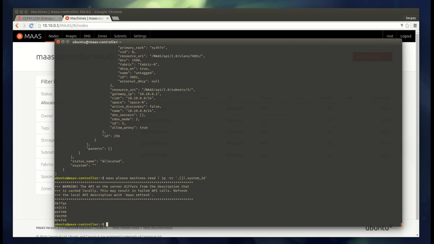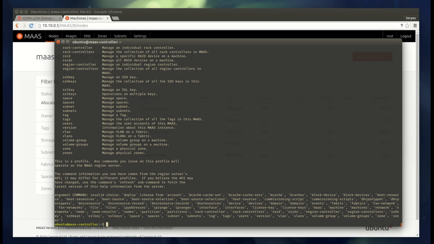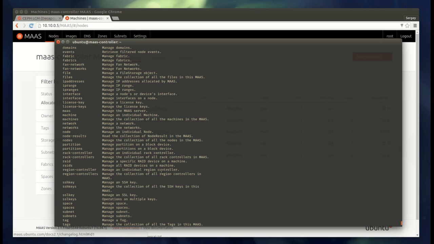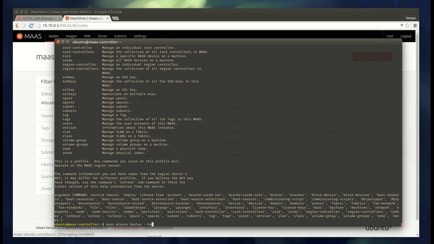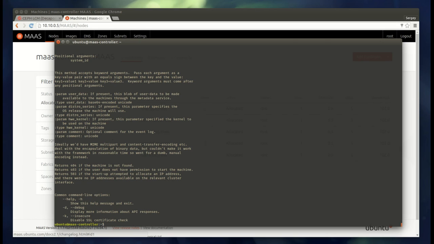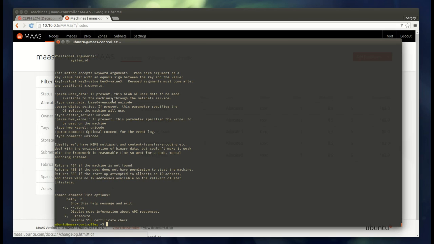Okay, here we are. So mass please deploy, check help file. Mass please machine deploy. Yeah, that's correct. And we have used data here. It has to be base 64 encoded Unicode.